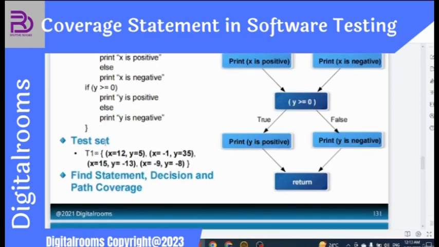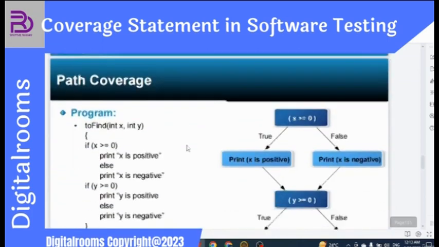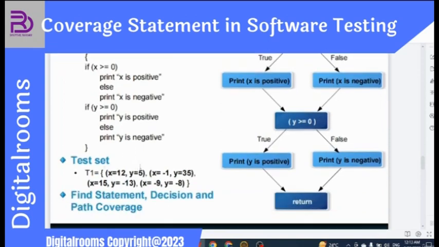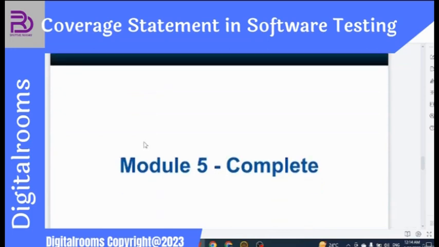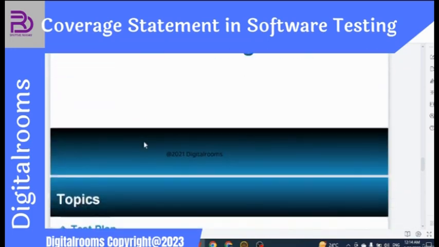So find the statement, decisions and path coverage. We learned about decision coverage, statement coverage and path coverage. You have to find out what the path coverage percentage will be in these given statements. I will be giving that in your assignment section as a practice test. With this, guys, our fifth module is completed. Next we'll be moving ahead with test management.